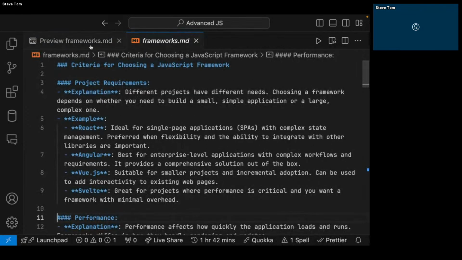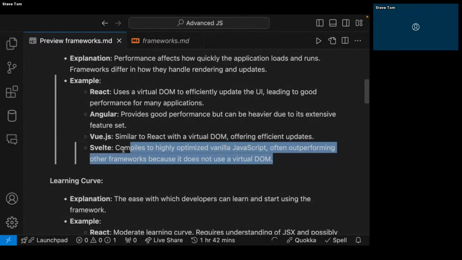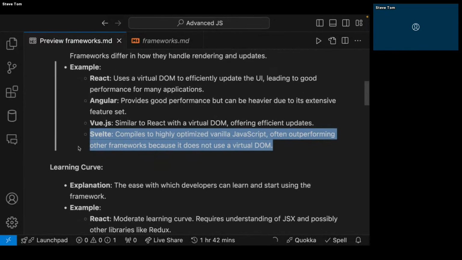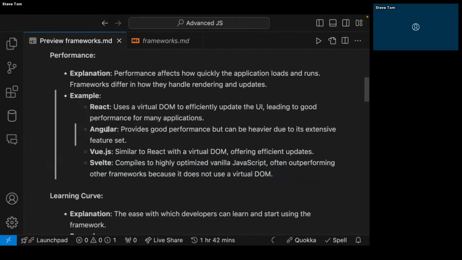Performance. On performance, Svelte is highly optimized, then Vue, then React, then Angular. So that's performance wise. But Angular is heavyweight too. I don't really know which comes first between these, but Svelte comes first in performance.